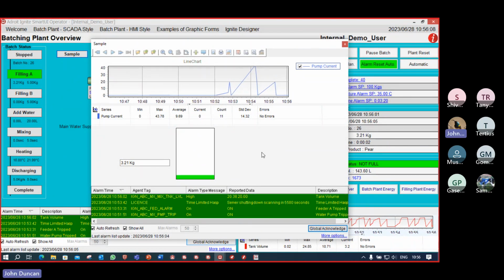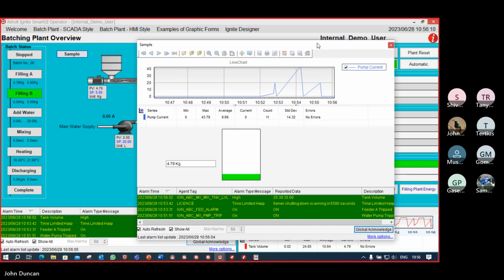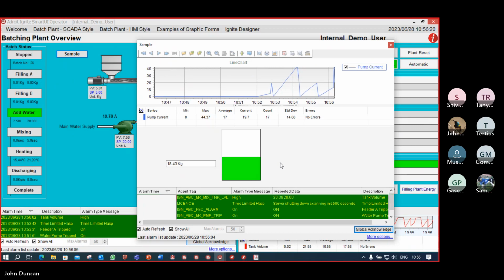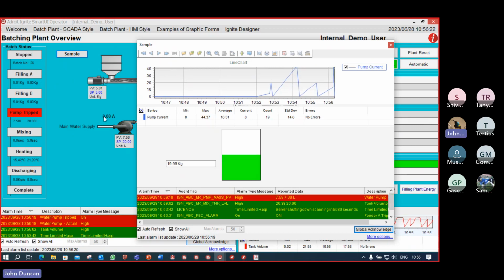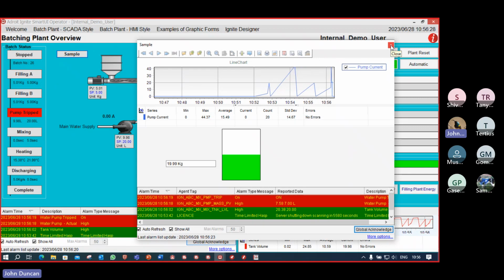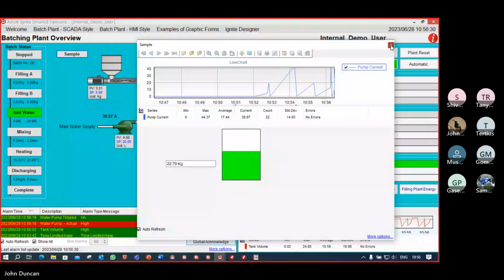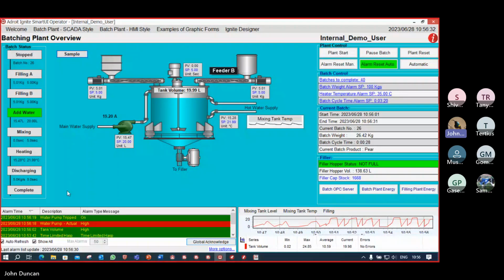Sure that will come through shortly. I don't think we reached the high alarm there. No. Okay. Right. We're running a bit short of time here.